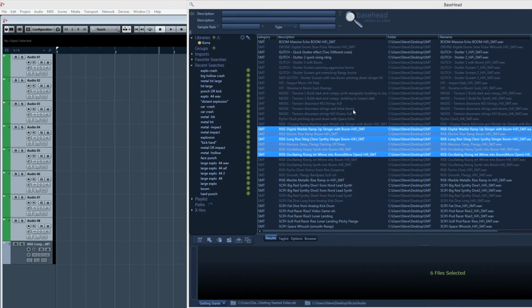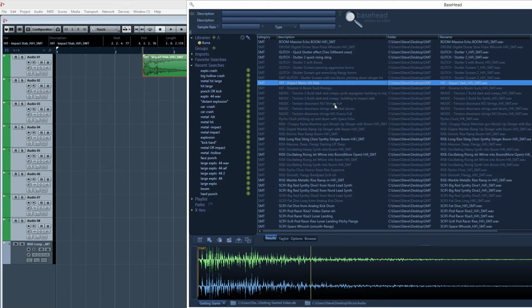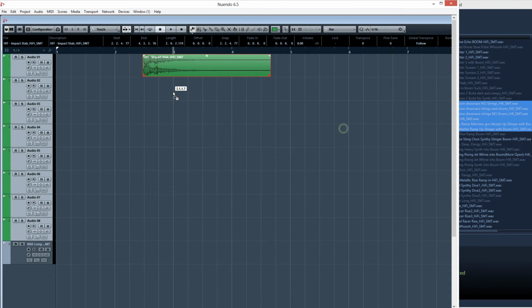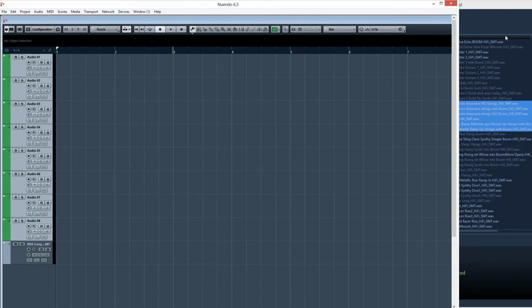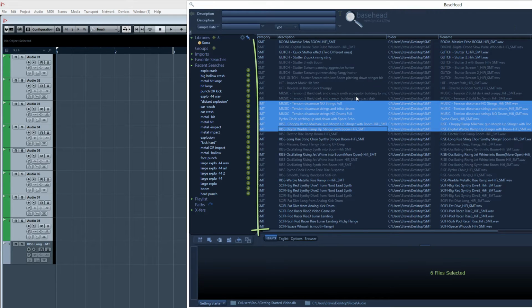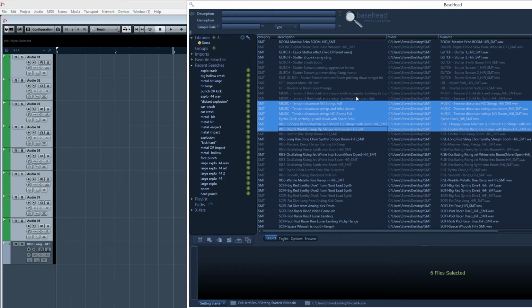Okay, so how do I get all my badass sounds out of BaseHead and into my DAW? Well, first off, you can easily just drag and drop from the results list. Find a file, drag it on over, select multiple files, drag them on over. One thing I should point out, anything dragged from the results list is referenced. So consider the results list the same as Finder or Explorer. Nothing's getting moved, nothing is getting copied.